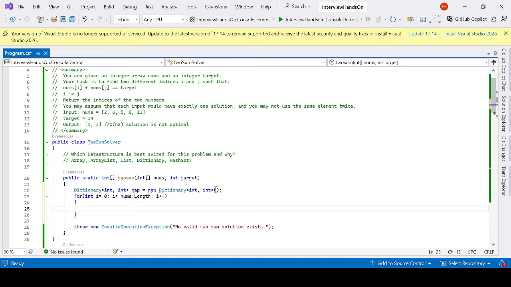Okay. And now the next thing we will do is find the difference. We need to reach the target. Now we are at index 0. Whenever we start the loop, we are at 2. How much value do we need that will sum up to 14? Okay. So let's create a variable called complement. So the target is 14. How much do we need? Right? That we will find first.